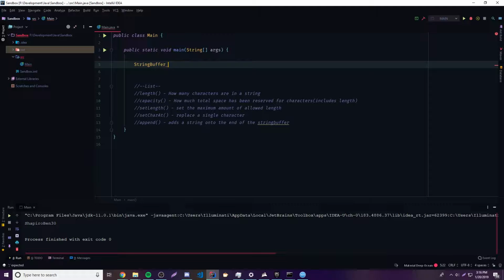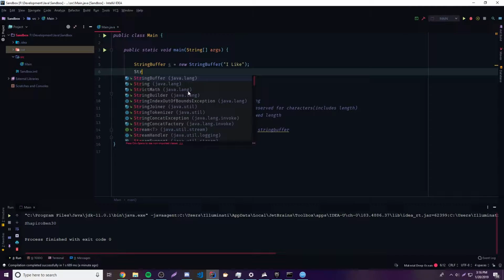Let's go over to the next method that we want to learn. It's called insert, and what that's going to do is insert a string into a string. Basically, that's the simple way of explaining it. So let me show you. So StringBuffer s is equal to new StringBuffer, I'll say "I like". Okay, and so let's create another string buffer here.